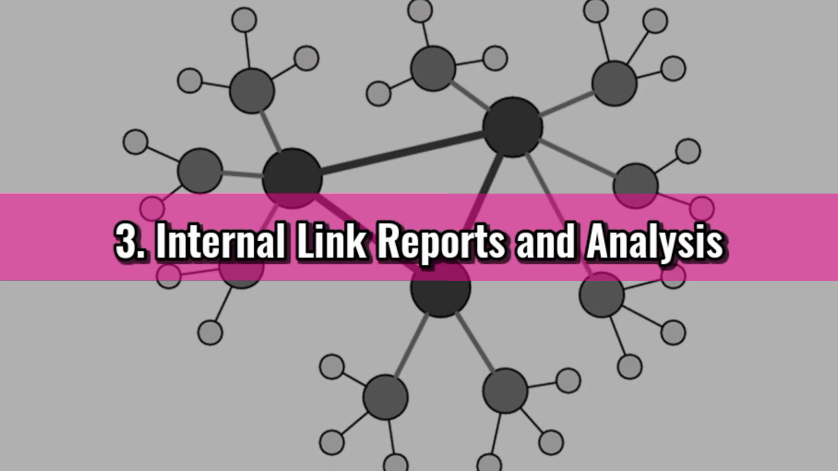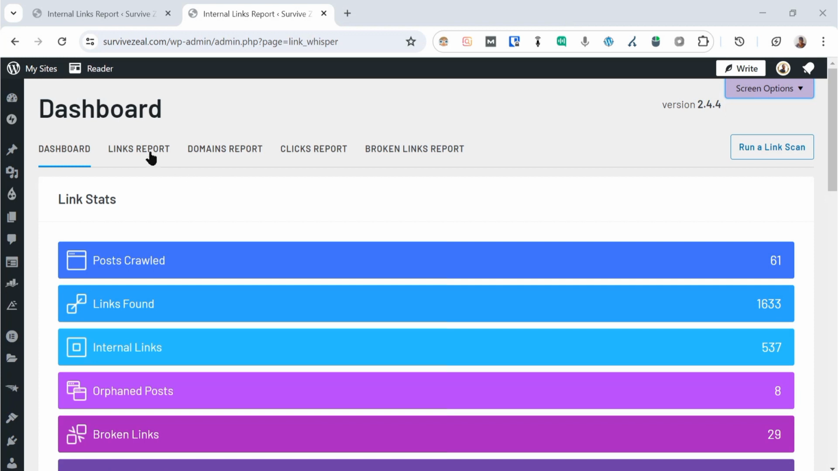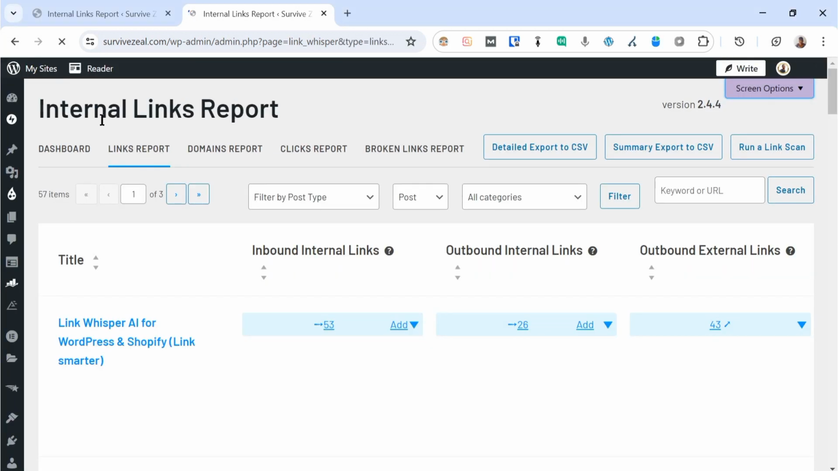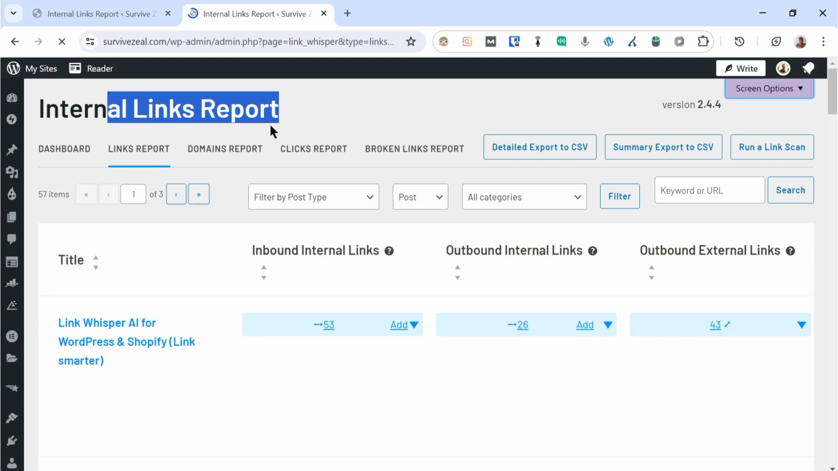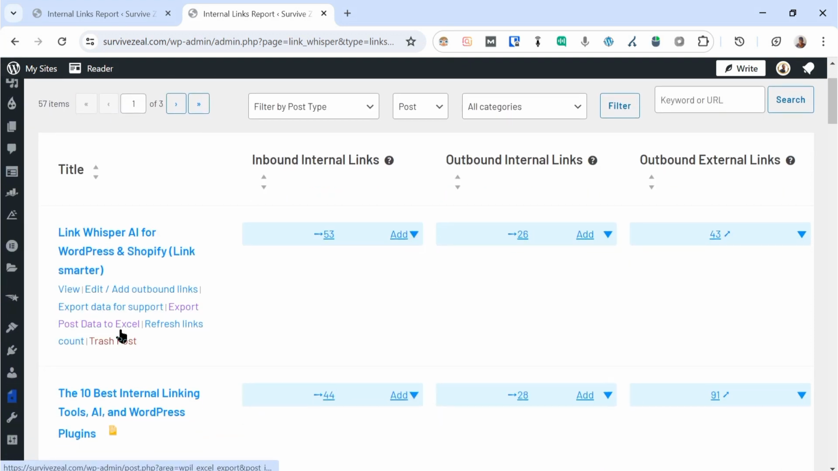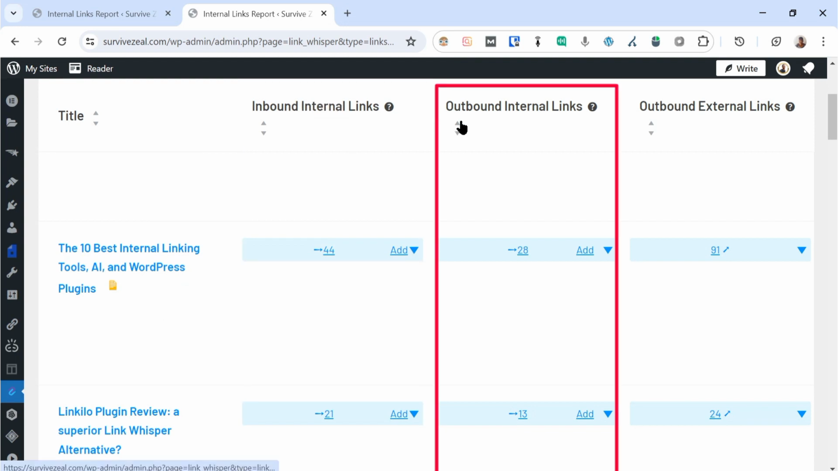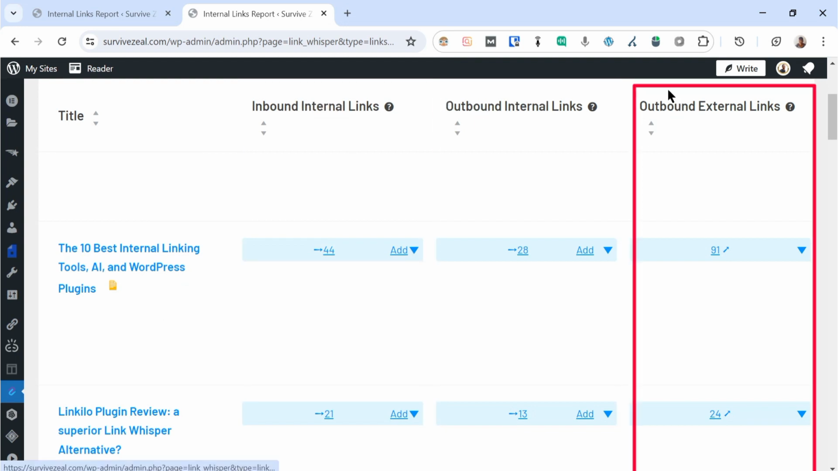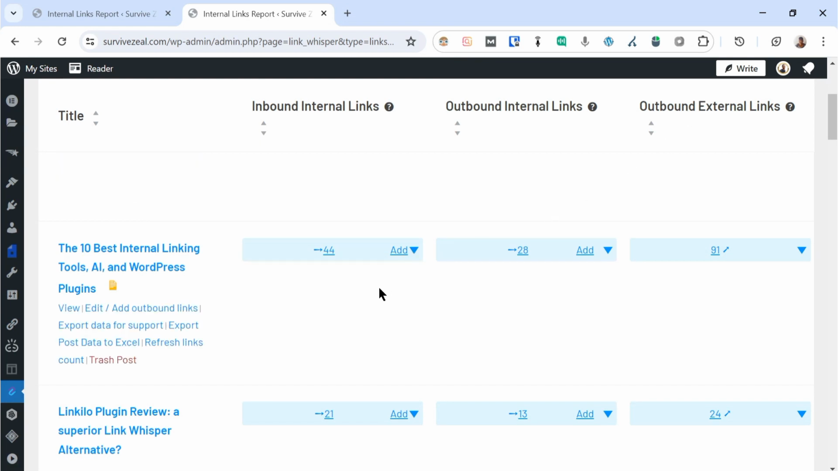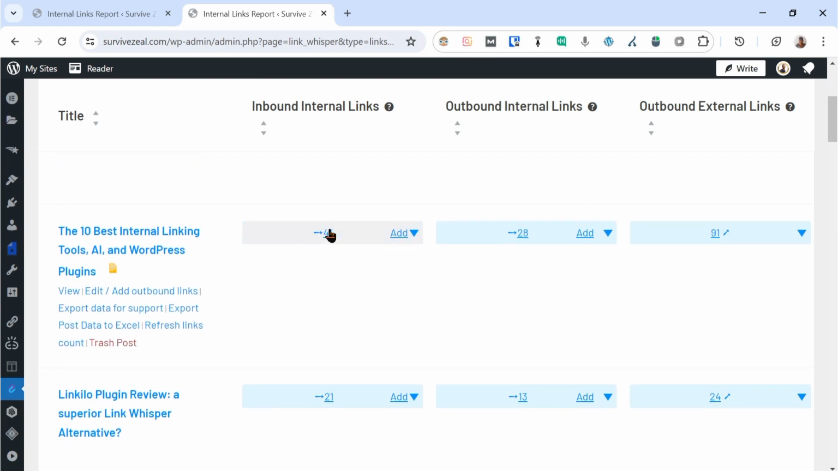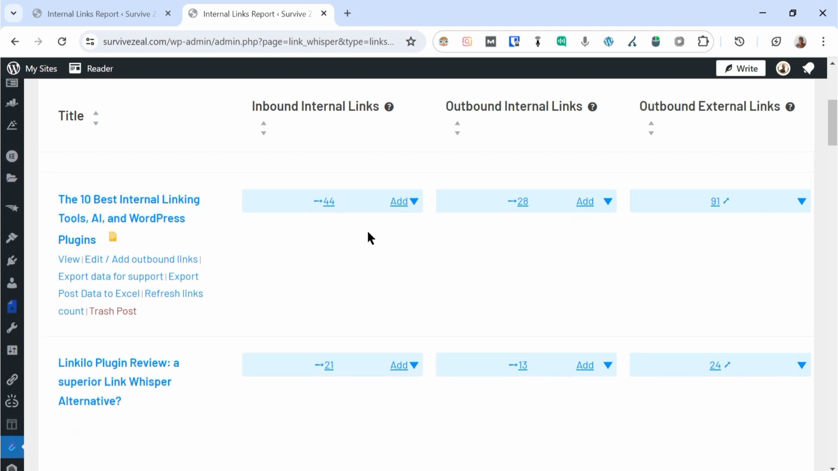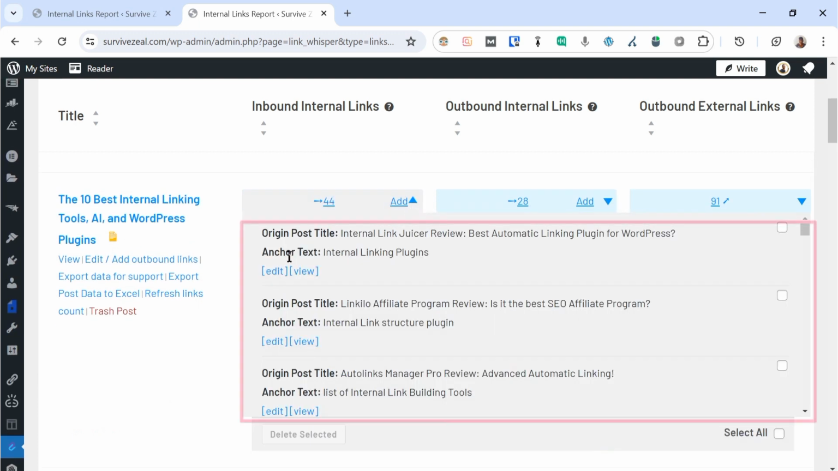3. Internal links reports and analysis. Counting on top of Link Whisper's features is the reports on the state of internal links. Link Whisper will typically analyze each of your pages on WordPress, revealing details like inbound internal links, outbound internal links, and external links. Unlike some internal linking tools, Link Whisper does not only show you value counts, it fetches the links that are present on each page, and you can see it right under your nose.